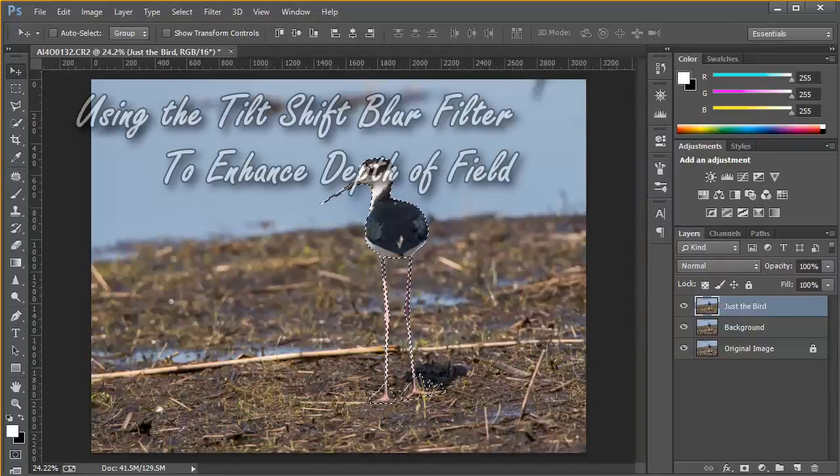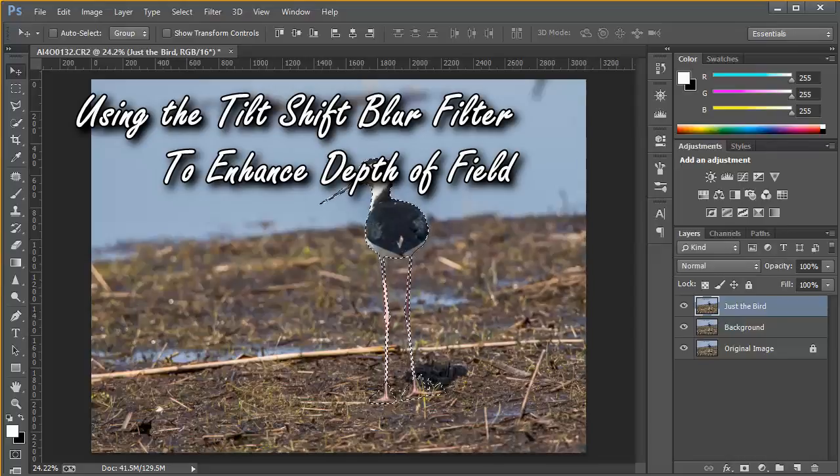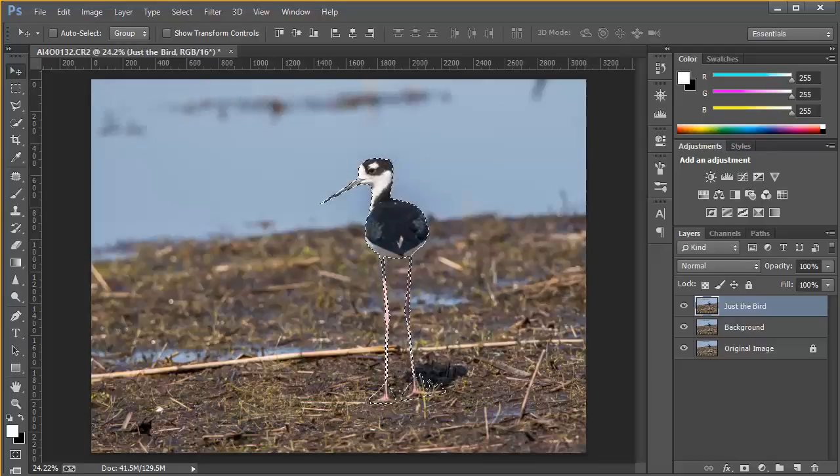Okay, what we're going to do here is to have a short tutorial which demonstrates the use of the tilt shift blur to create an enhanced depth of field effect. Now, what I've done here is to fast forward just a little bit, and if you'll notice in Photoshop, I have created three separate copies of my individual image and put them in layers.